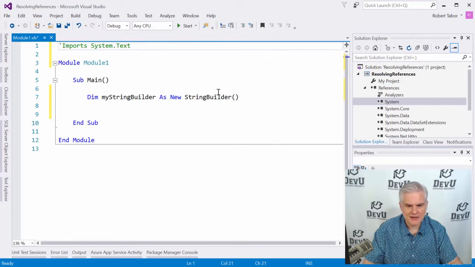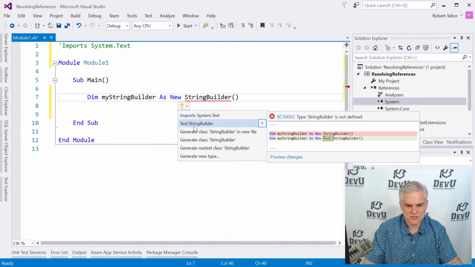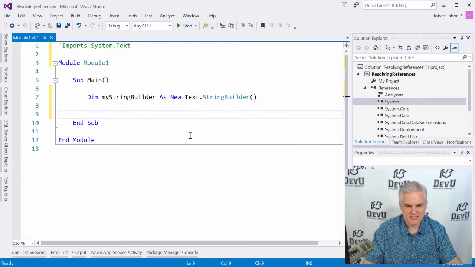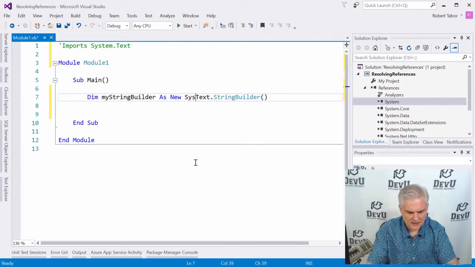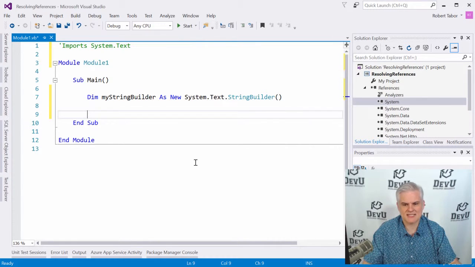But let me comment that out. That should give us an error message again. And this time, let me just use the full namespace. And you're like, well, that's not really the full namespace. That's right. The full namespace is System.Text.StringBuilder.